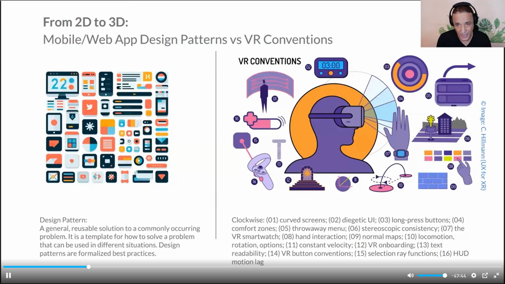While in XR we have a 3D space with endless opportunities of how we can interact with objects. The other thing, as I mentioned before, is that these VR conventions and design patterns in XR are constantly evolving. People come up with new ideas, they get adopted, and it's still a young industry. We have to live with that fact for a while. And on the right-hand side, these are examples from my book. I go through them all in detail in my book.